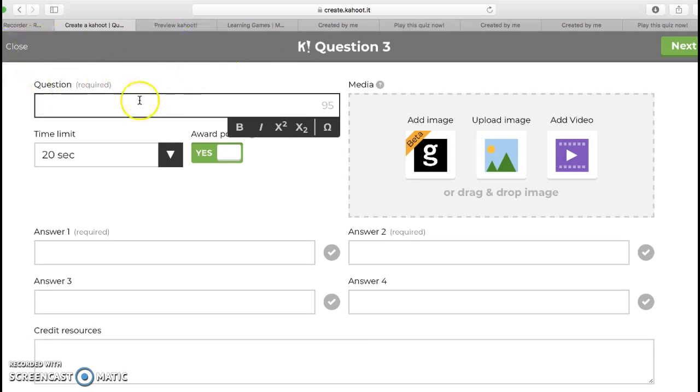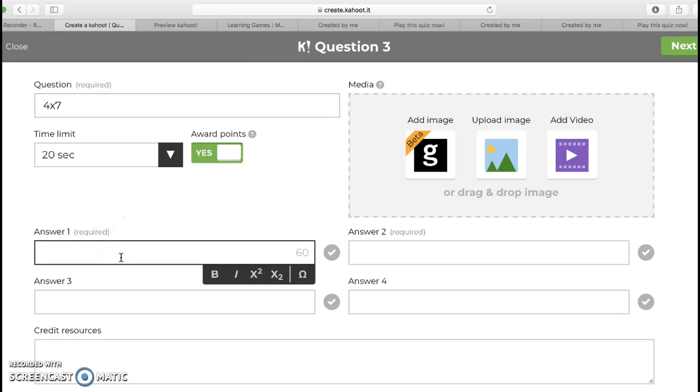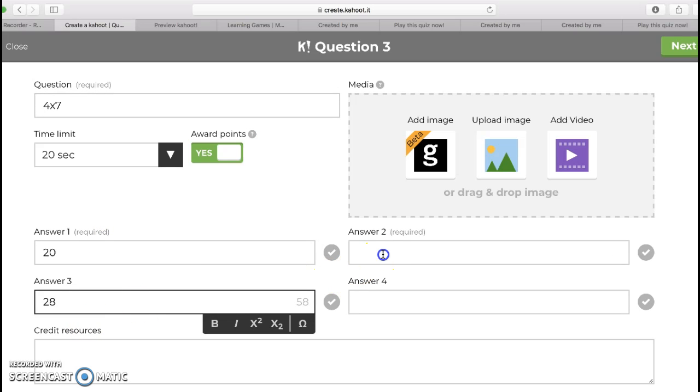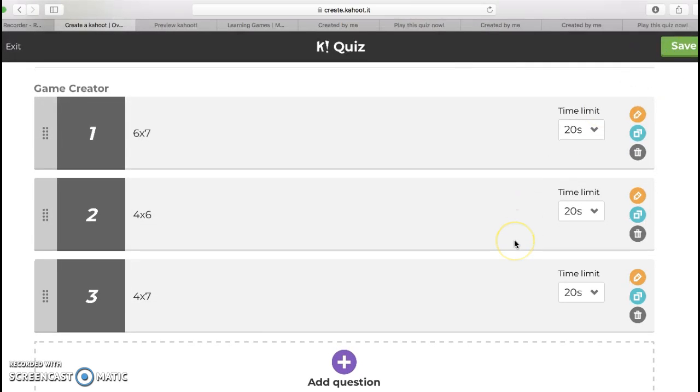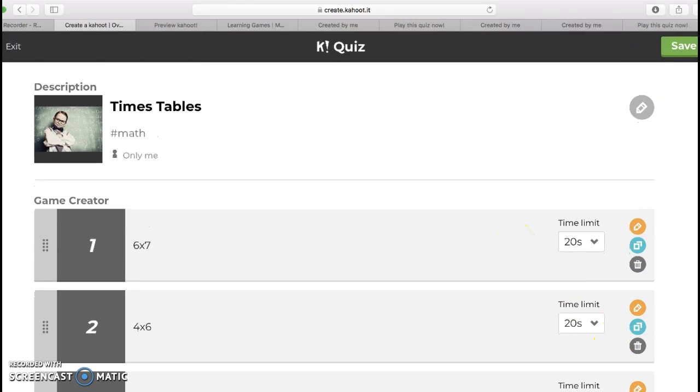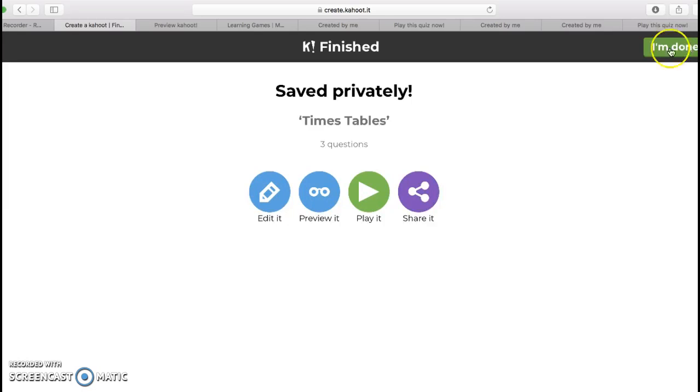Whenever you're done with the Kahoot, so we'll finish this one. So you can click the next button. When you're done with the Kahoot, you're going to click this Save button in the upper right-hand corner, and then you can either choose to play it, share it, preview it, or edit it. I'm going to click I'm done. When you click I'm done, it's going to bring you to a page that shows you all of your Kahoots.